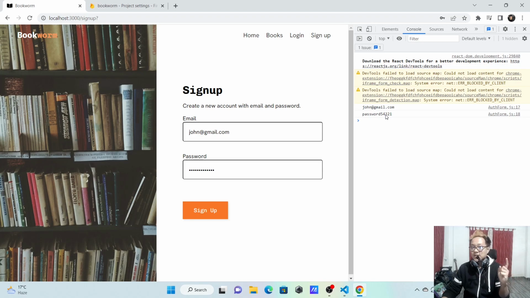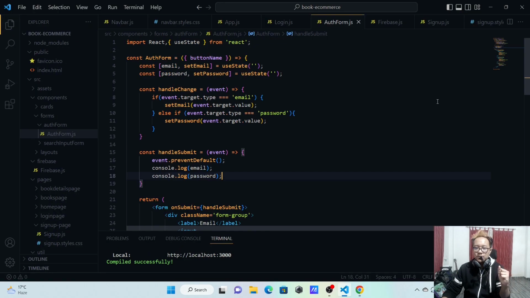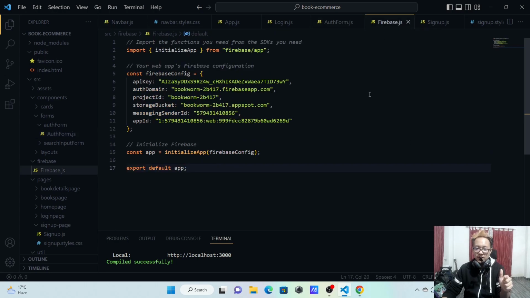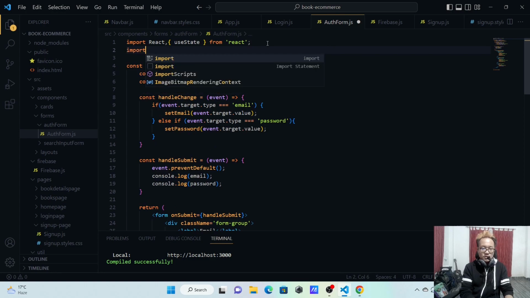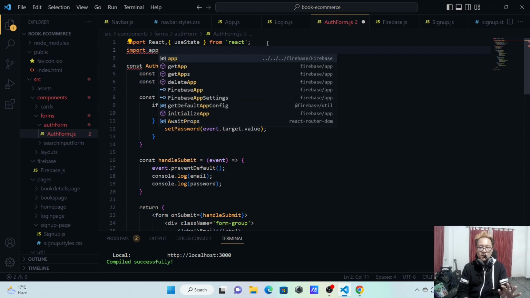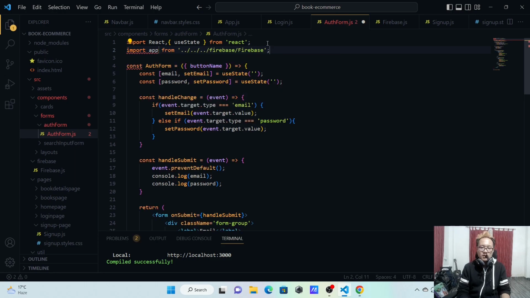Okay, so now let's come back to Firebase again. I hope you still haven't forgotten the fact that we have initialized Firebase over here, and we are exporting this initialization. So now let's bring this app in our auth form.js file. So let's go back to our auth form, and here I'm going to import app, and we can import it directly because we are using the export default.